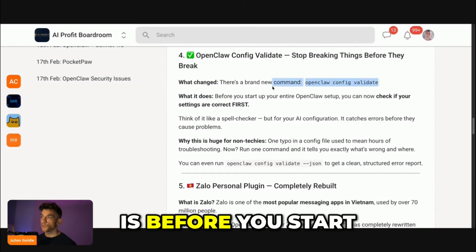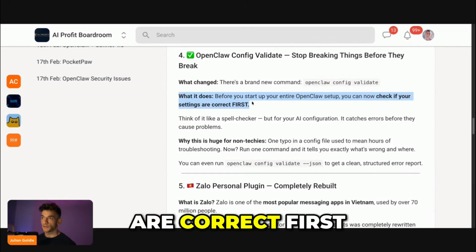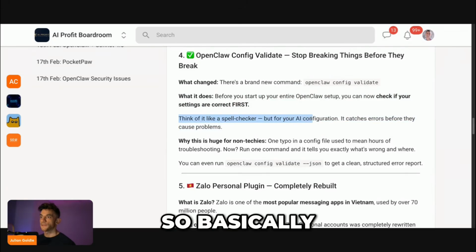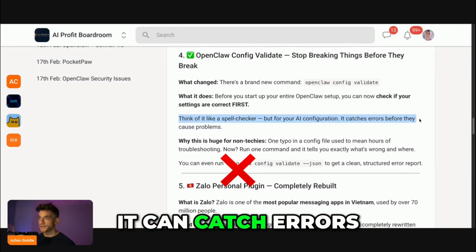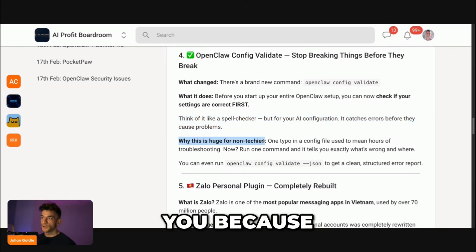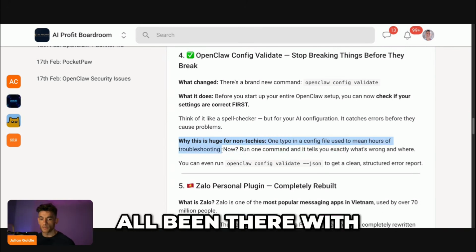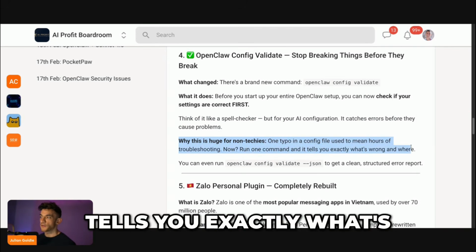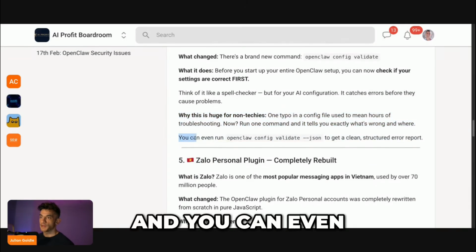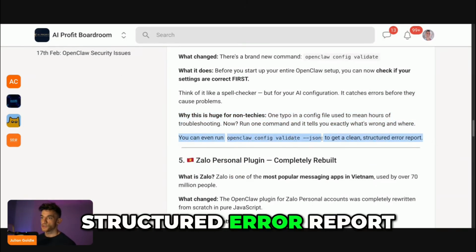And what it does is before you start up your entire Openclaw setup, you can now check if your settings are correct first, right? So basically, it's like a spell checker, but for your AI configuration on Openclaw, and it can catch errors before they cause problems. Now, this is useful for you because one typo in a config file used to mean hours of troubleshooting. And I think we've all been there with Openclaw. Now you can run one command and it tells you exactly what's wrong and where, right? And you can even run Openclaw validate JSON to get a clean structured error report.